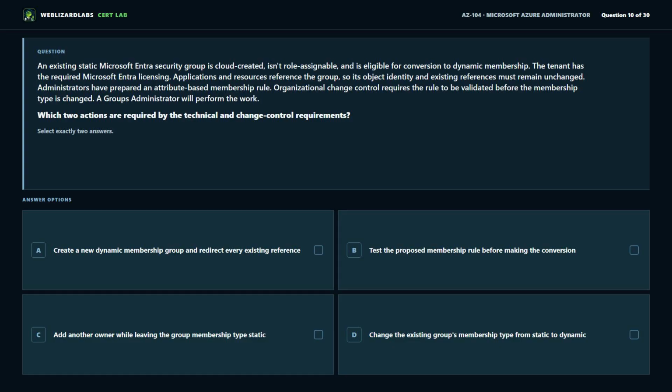A group's administrator will perform the work. Which two actions are required by the technical and change control requirements? Select exactly two answers. Create a new dynamic membership group and redirect every existing reference. Test the proposed membership rule before making the conversion. Add another owner while leaving the group membership type static. Change the existing group's membership type from static to dynamic. Lock in your answer.